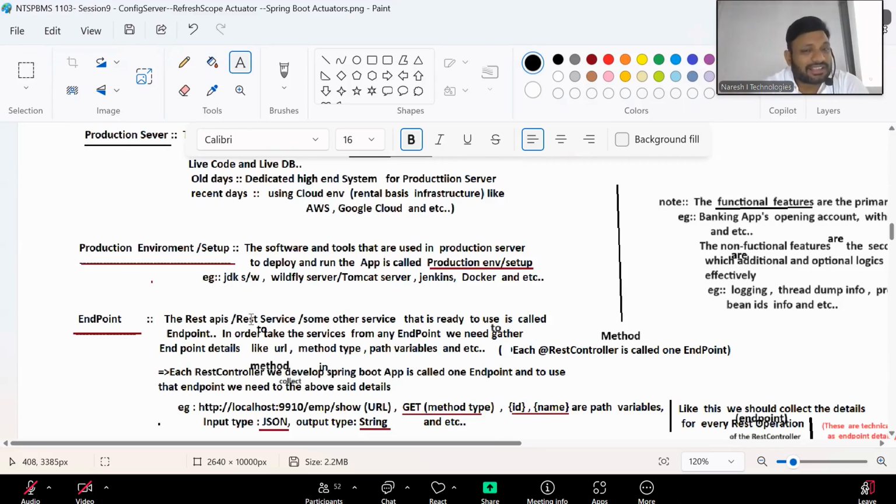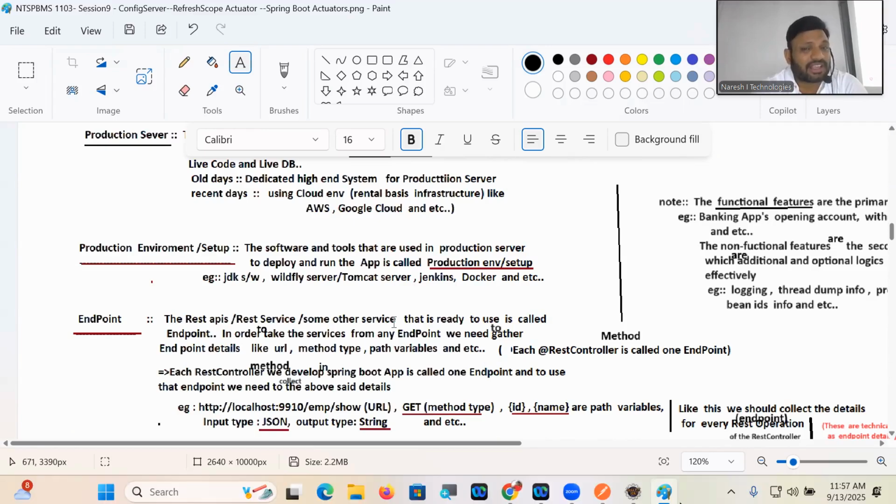Endpoint. A REST API, REST service or some other service that is ready to use is called an endpoint. In order to take the services from any endpoint, we need to gather endpoint details like URL, method type, path variables, and so on. Each REST controller method we develop in a Spring Boot application is called one endpoint. To use that endpoint, we need to collect the endpoint details.